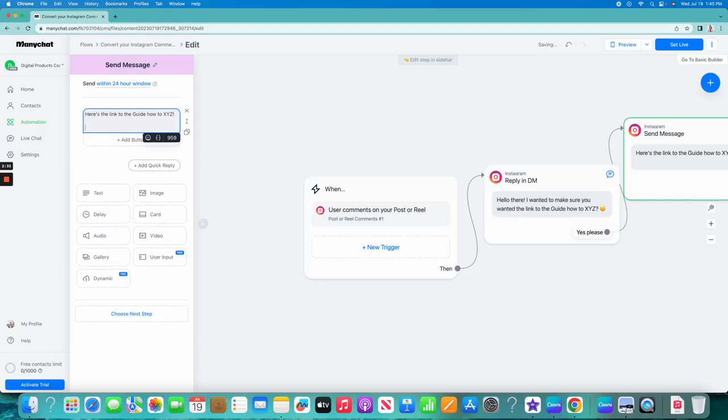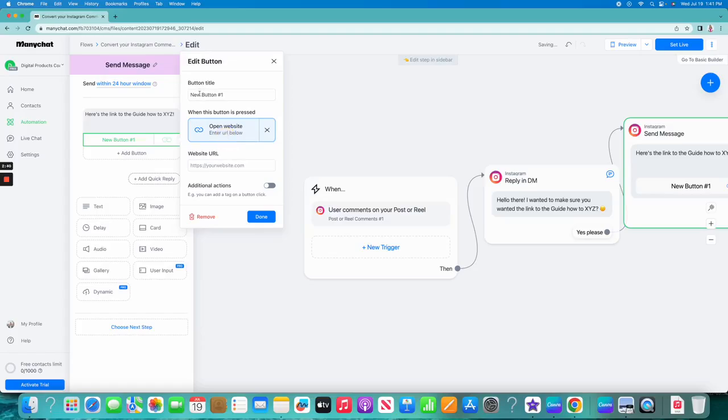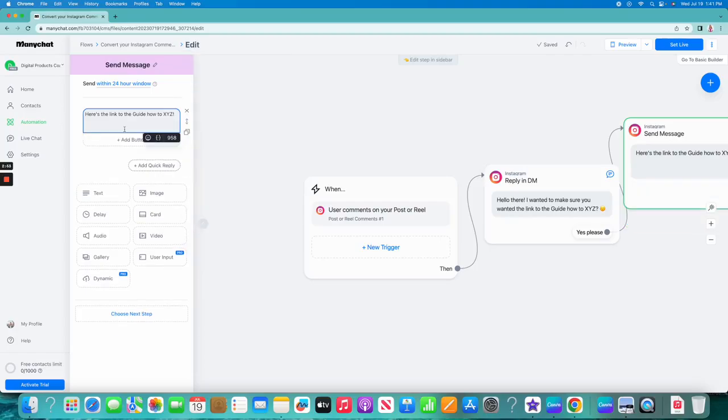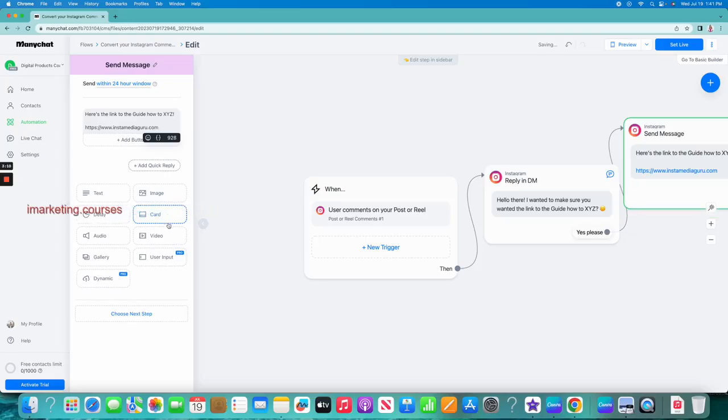And here you can say something like, here's the link to the guide, how to XYZ. And so again, you could add a button here, open website. You can add the guide here or any kind of keyword and add the URL to your sales page. But what I would do instead, so it looks kind of more authentic, instead of the button, I would just add the URL here. But again, it's up to you. So I would just do something like this.